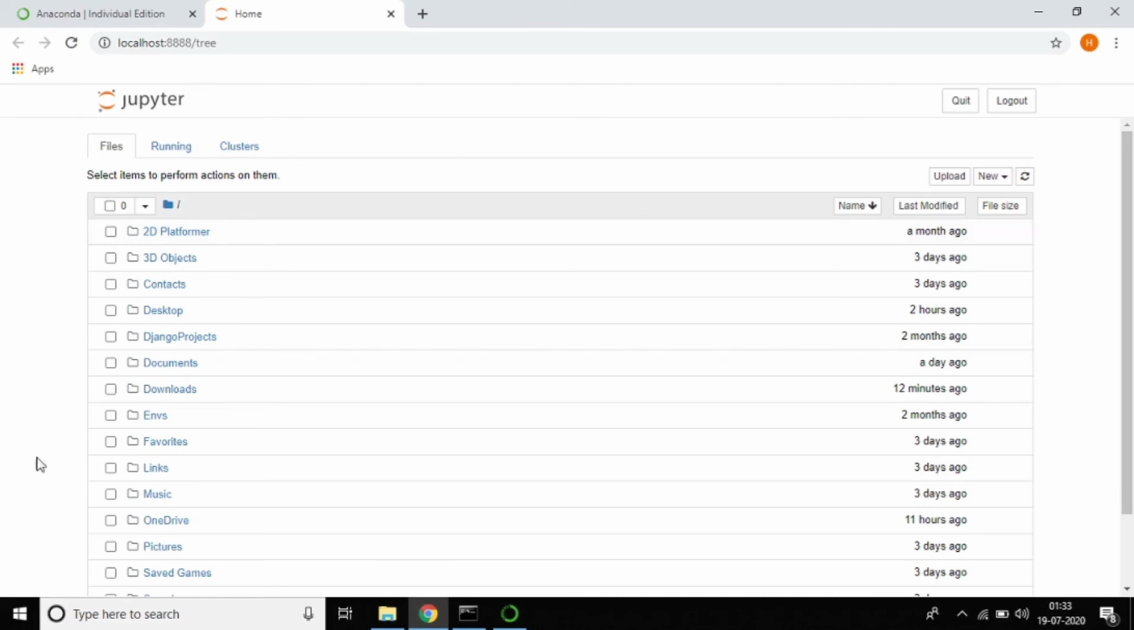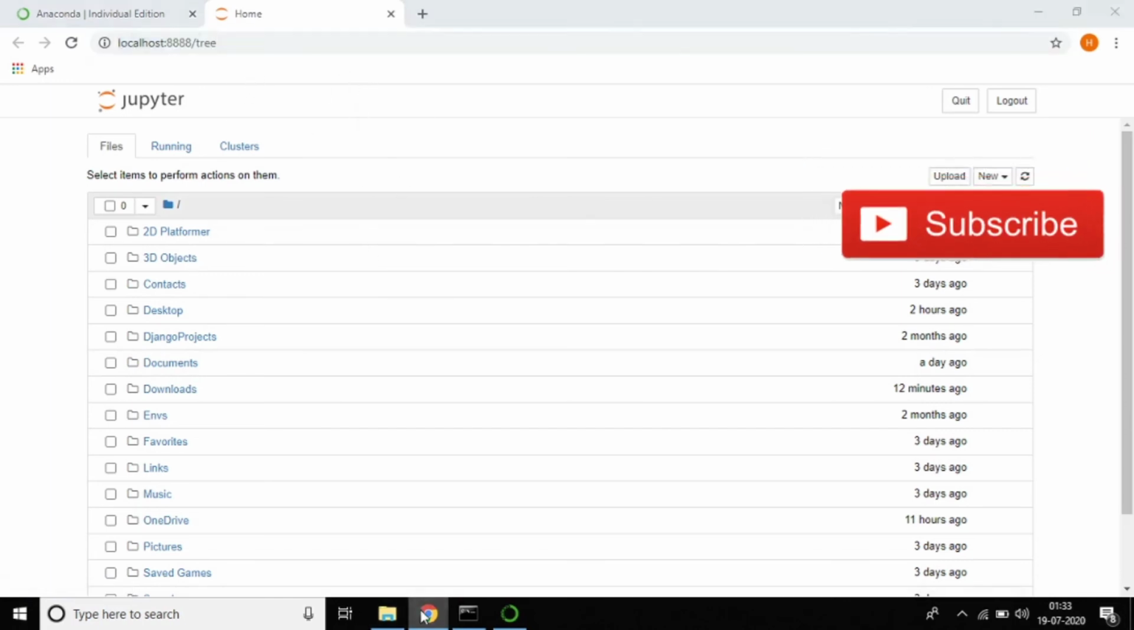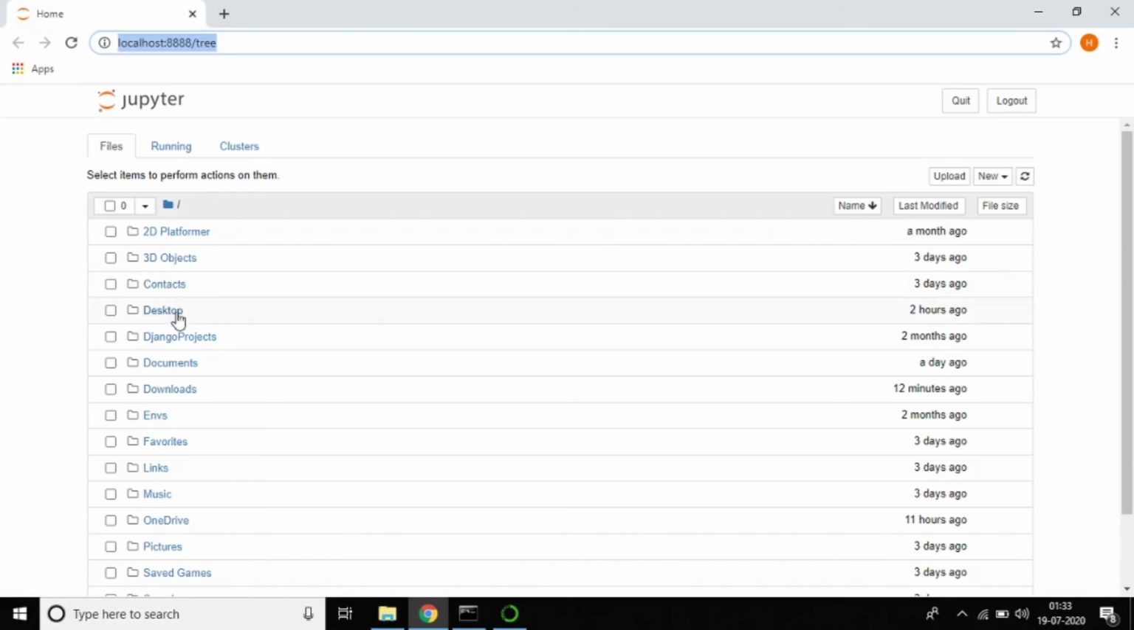After launching, Jupyter Notebook automatically opens in your browser. I'm using Chrome, so that's why my Jupyter Notebook is in Chrome. You can set Chrome as your default browser.